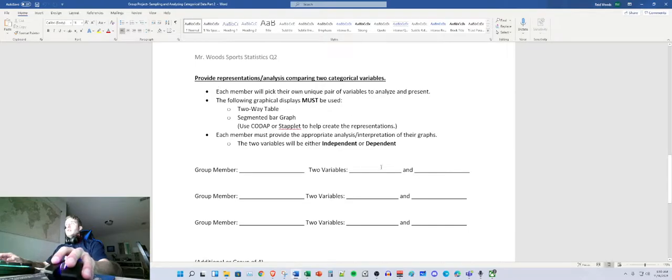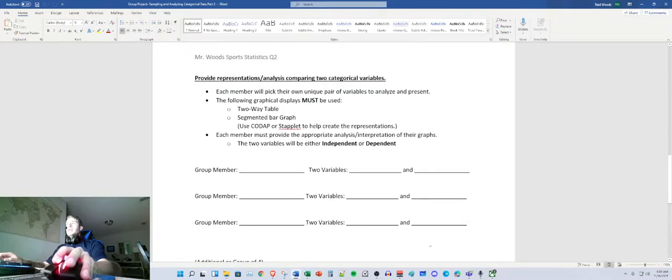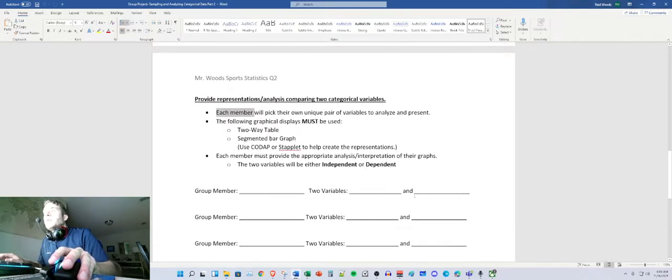So let's go ahead and talk about the two variables. Each group member, if you're in a group of four, you have to do four of these, but each group member has to do this analysis. Okay. So each person, you're not going to have two people do all of this. Everybody, this is an important lesson for everyone to do, is the two variables. So you're going to pick two variables.